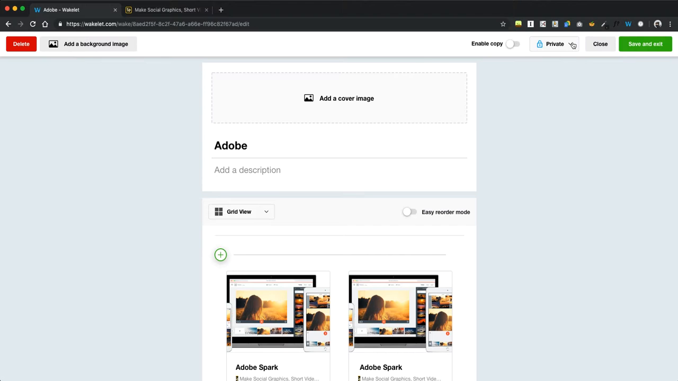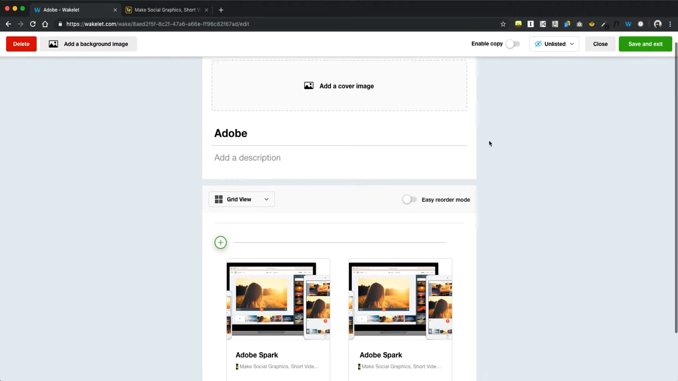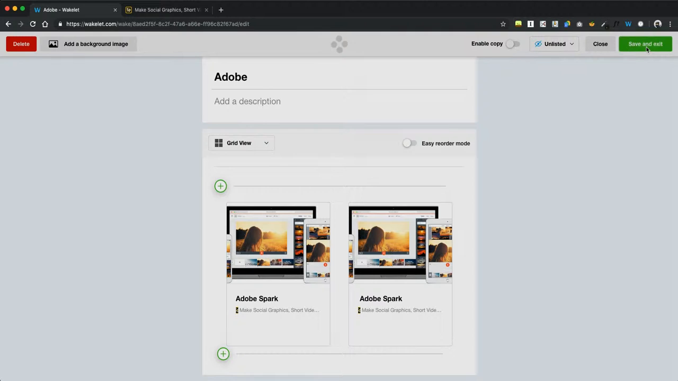From here, we can go ahead and click on edit again. And the sharing settings are very similar to a Google document. I can make it private, so only I see it. I can unlist it, which means that only people who have a link can find it. Or I can make it public where everyone can see the collection. I'm going to go ahead and click unlisted. And then I'm going to click save and exit again.